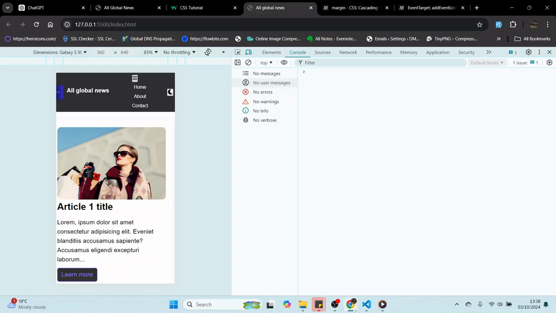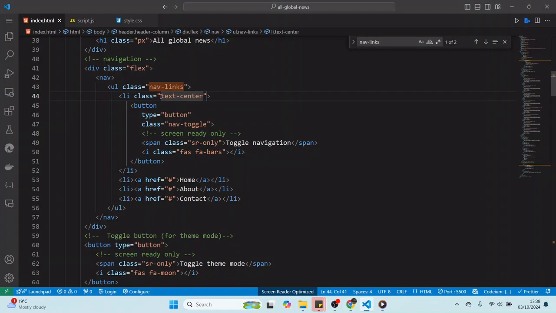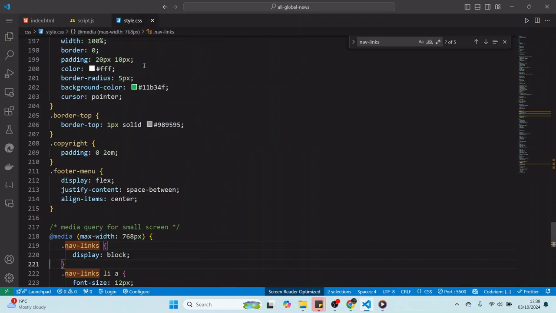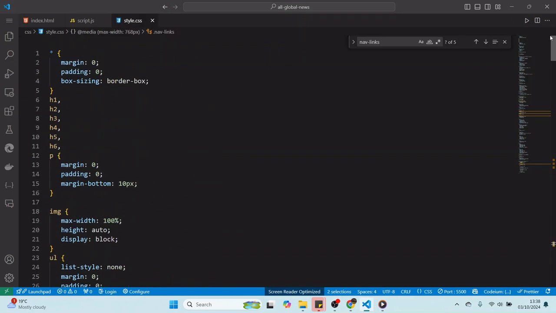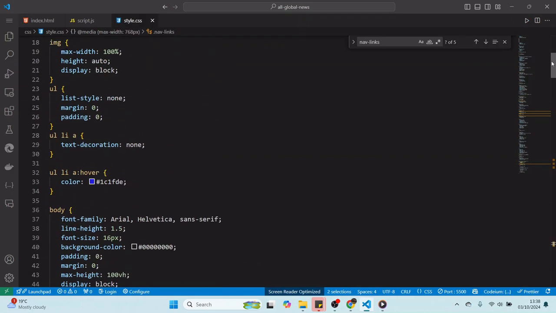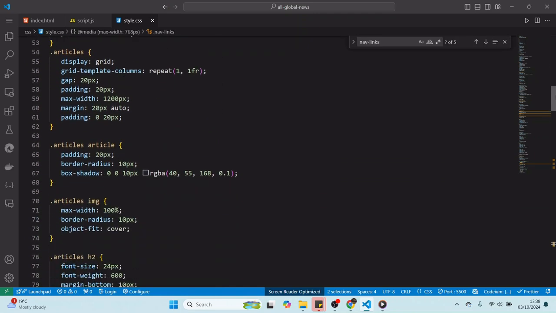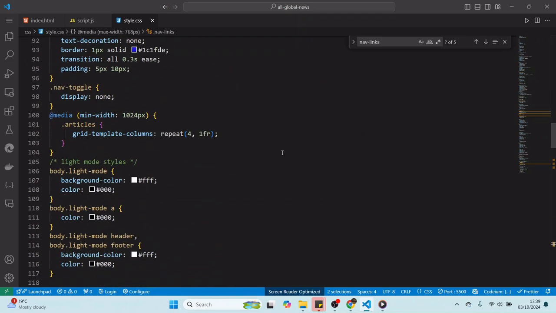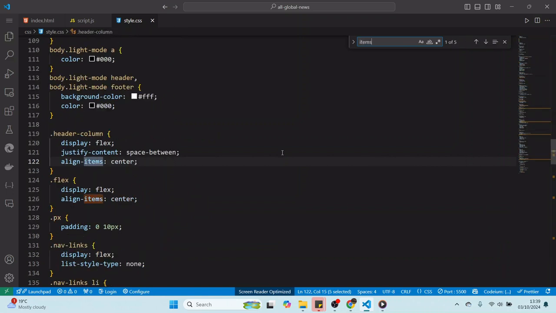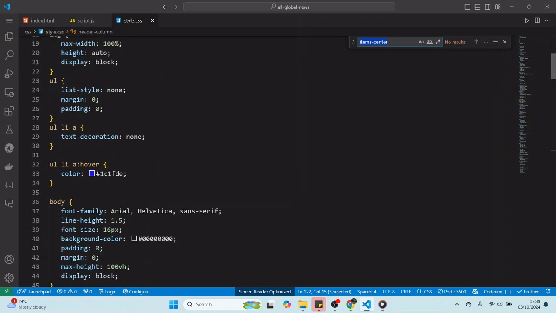If I don't have a text center class, I can do something like copy this. I want to create this class. We don't have it, so I can create a text center class. No, not text center, sorry, item center. I'm sure we have an item center class. Item center. Item center. We don't have item center. Let's go ahead and create an item center class.